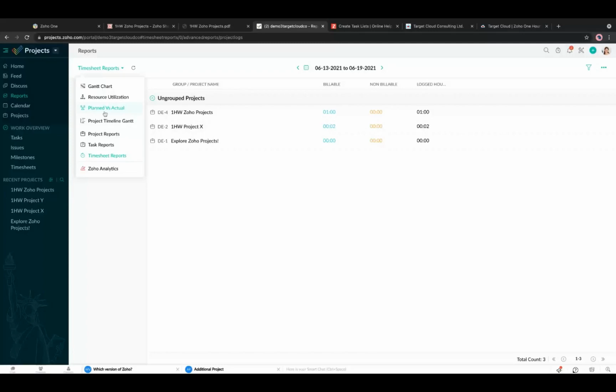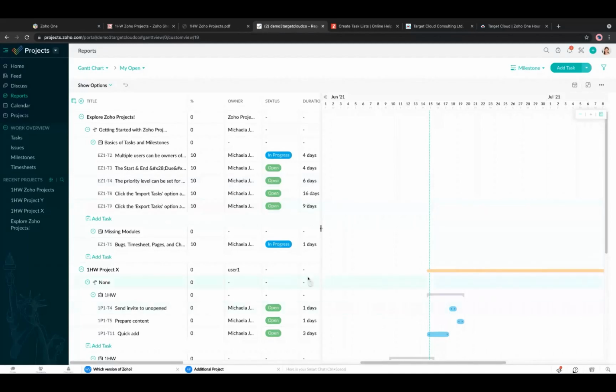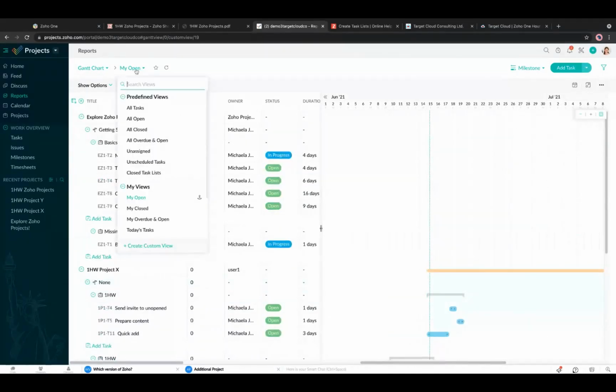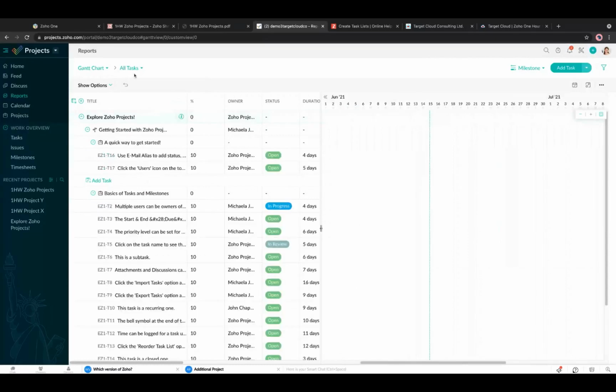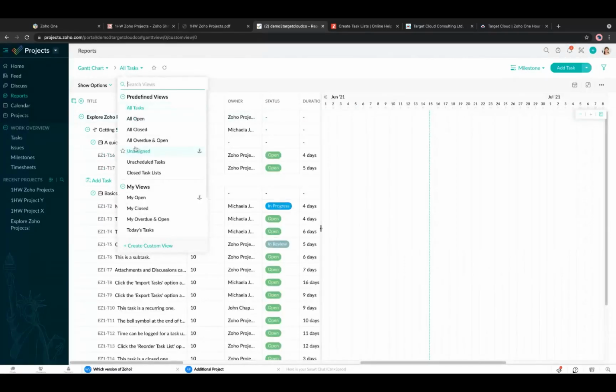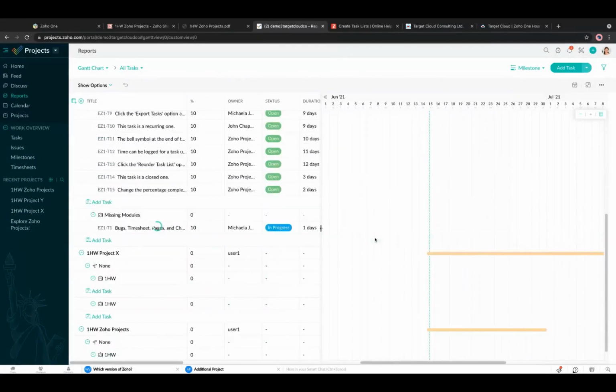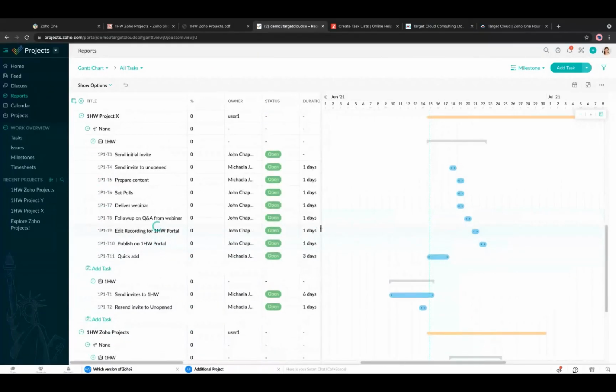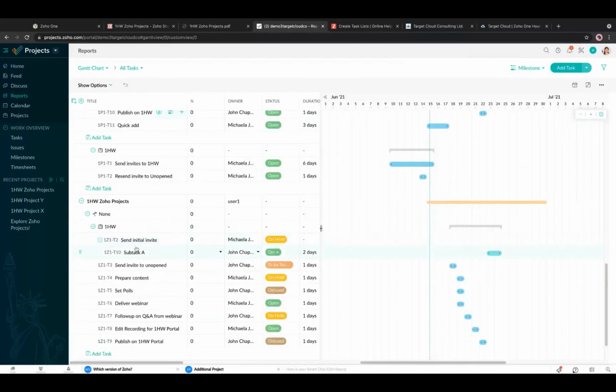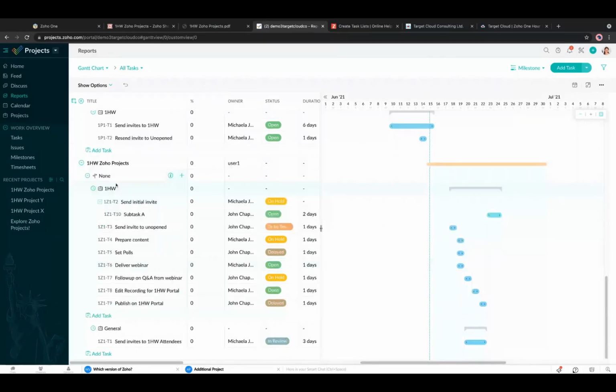First one being Gantt chart, which our seasoned project managers will know all about Gantt charts and how they work and what they can do for you in terms of visualizing a project. So let's go to all tasks rather than my open. My open will typically be Michaela's tasks, but we're going to look at it as all tasks. And then we can see the Gantt chart appearing now. So for our Project X, our 1 hour workout one, and also for our Zoho Projects one, which we looked at earlier, the Gantt chart is going to allow us to set some dependencies.